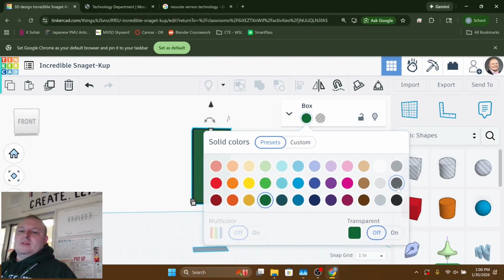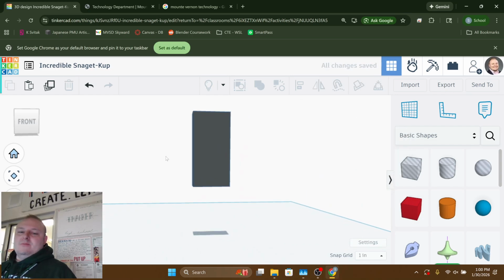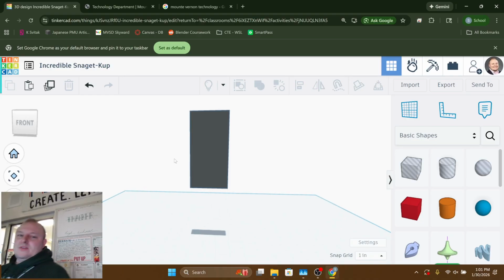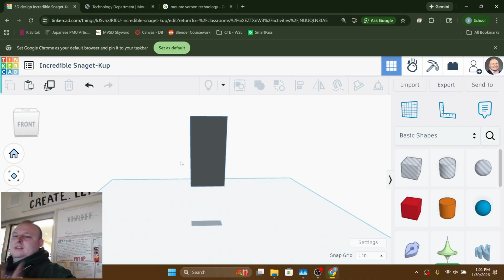Okay, so I'm going to make my robot. I'm just going to start with his body and make his body dark gray. Kind of boring. It's okay. So now I have the frame, the body. So think about the human body. So like the torso, right, of the robot.